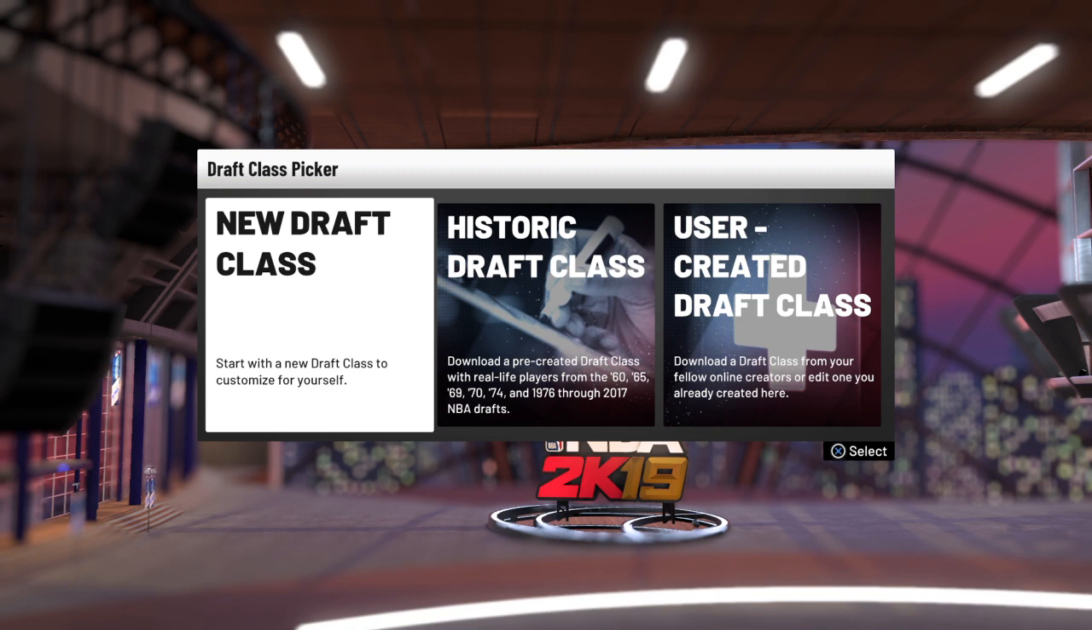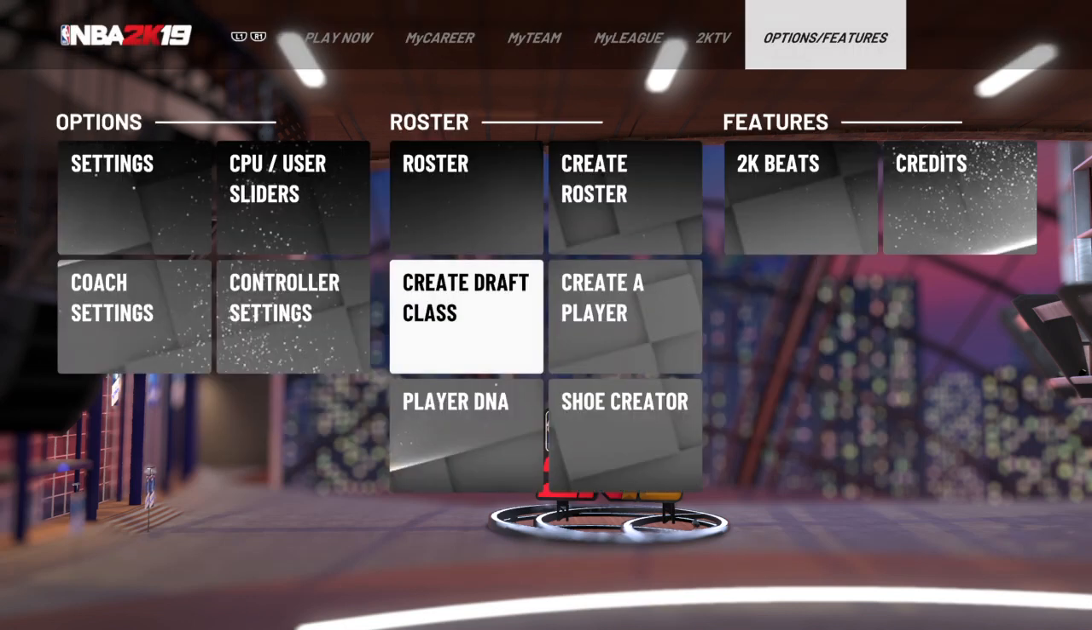This is all if you're going to use another base roster as well. I should have obviously said that, but I kind of think it was self-explanatory. So that's another way to do it, is by using draft classes.